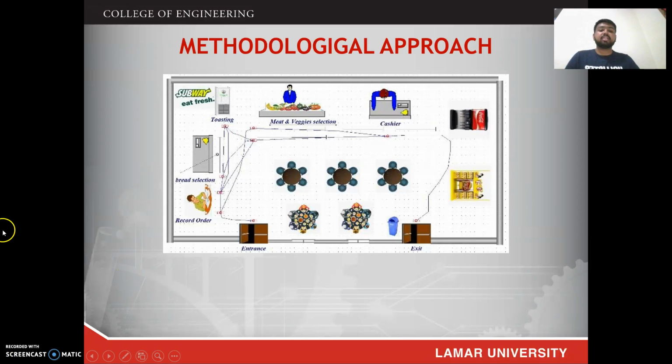Okay, so this is the current scenario of the Subway. Here is the entrance. When you enter, first the employee takes your order. Then you have to select your bread. Then they ask you about toasting or no toast, with cheese or without cheese. Then you go for the meat and veggie selection, with the salad, with the dressing. And then the cashier does your packing and collects your payment.